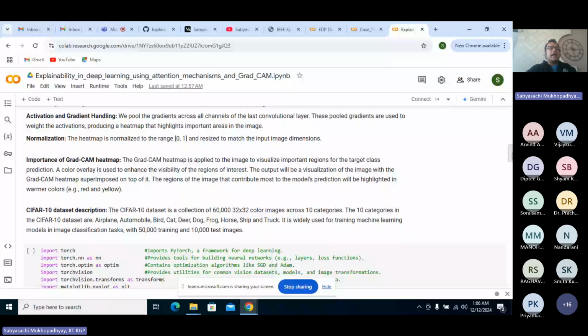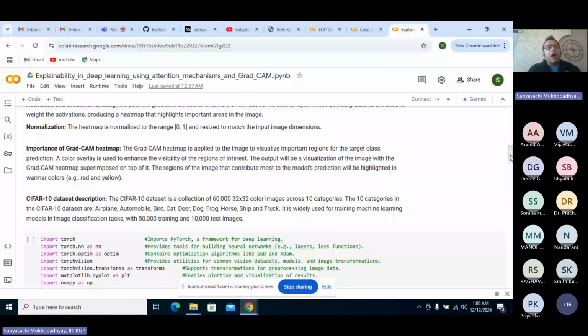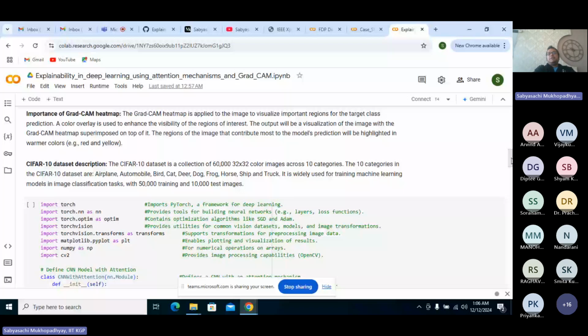Okay, and the CIFAR-10 dataset will be used here for explanation purposes. It's basically a collection of 60,000 color images, 32 by 32 in size, and you will have 10 categories: airplane, automobile, bird, cat, deer, dog, horse, sheep, truck. Okay, these are the possible 10 categories.